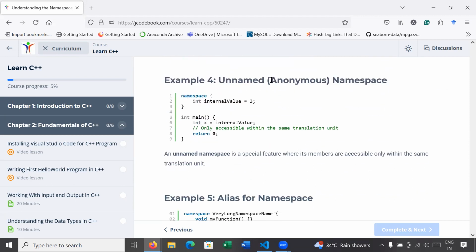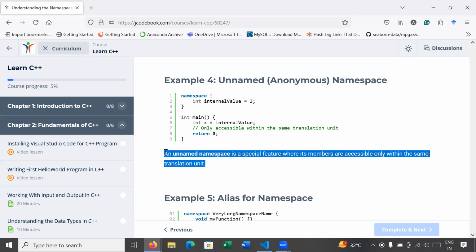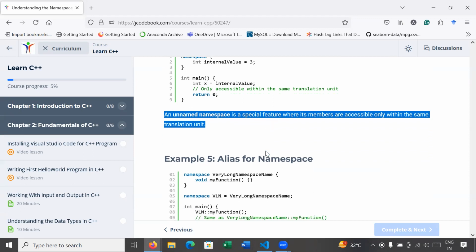You can also create an anonymous namespace. Here is the anonymous namespace. You can see there is no name, a namespace without a name. Inside it, we have added some variables, and we are using this variable inside the main function. An unnamed namespace is a special feature where its members are accessible only within the same translation unit. If you define this anonymous namespace somewhere else, its data will not be available.